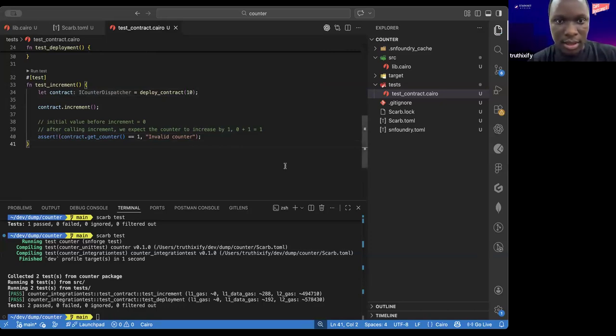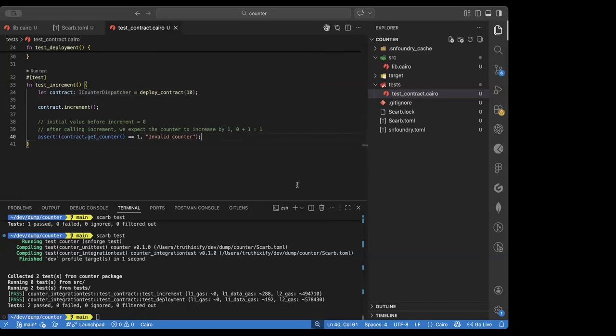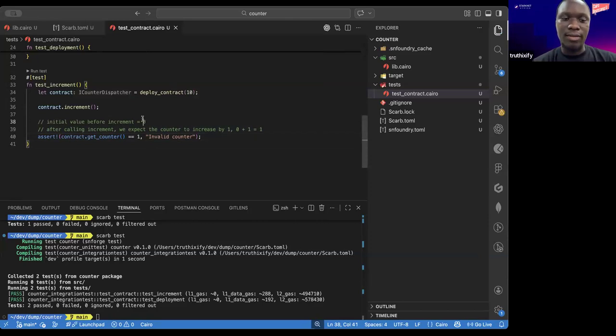Yeah, can anybody send the answer in the Zoom chat? Or you can say it. We are expecting it to be what? 11. So we put 10 here. That is 10 plus 1. That should be what? 11. Right?